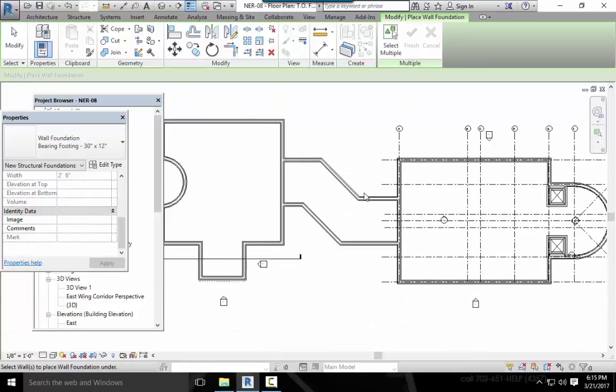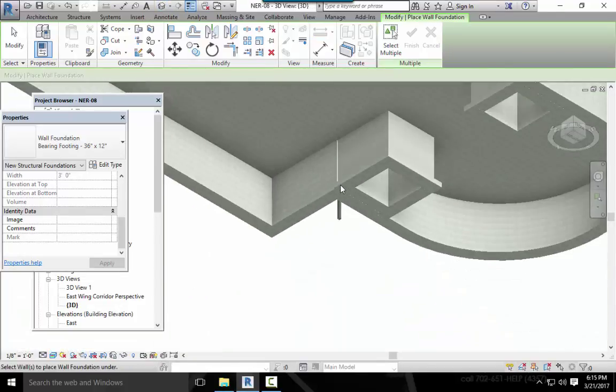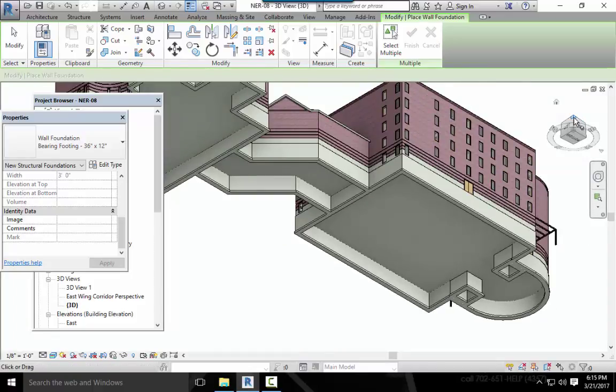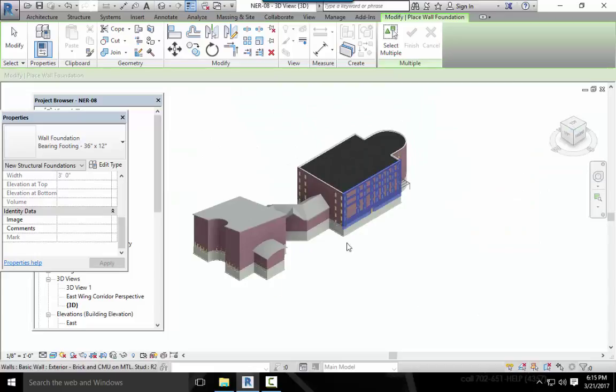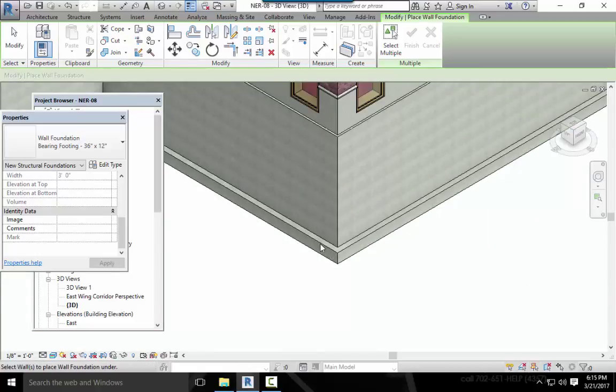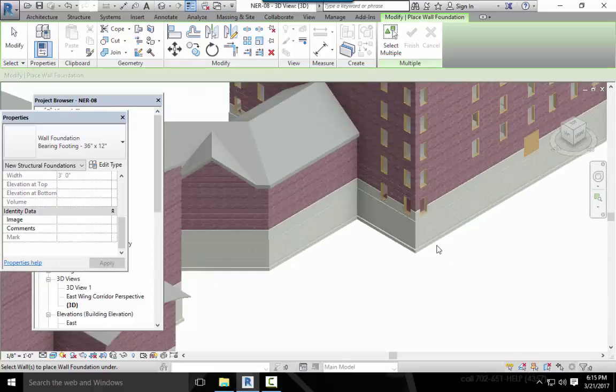Alright, so let's go into the 3D view. And what you're going to see is now we have a footing associated with that wall. And it's a parametric footing, so if we selected it, we could change the size of that relatively easily to 36 or 30 or whatever width we actually wanted to change it to.